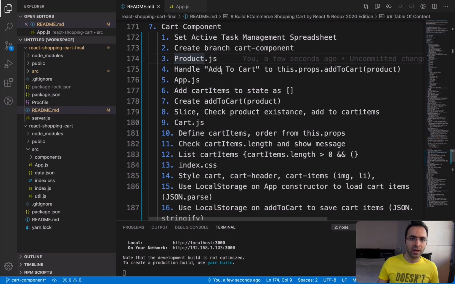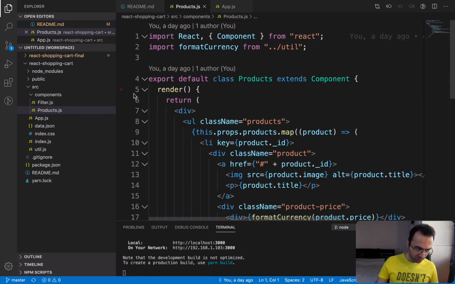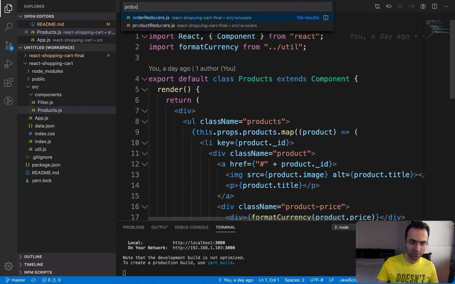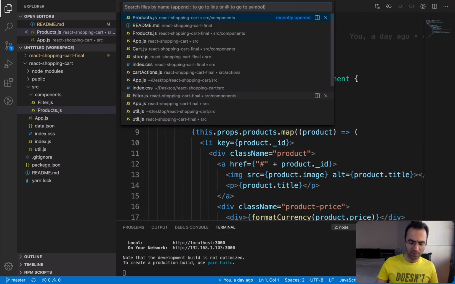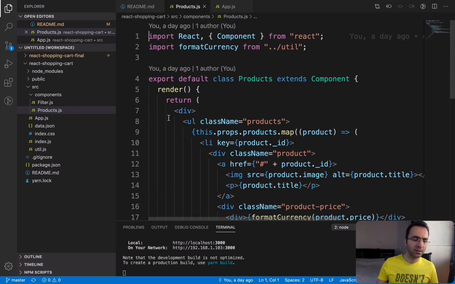We need to set the add to cart event handler to this.props.addToCart because the parent component, which is app.js, is responsible for handling this event. Let's open the products component from src components, open products, and you can press Command P or Control P in Windows and type the name of the file you are looking for, like products, and then press enter. It's another way to get access to a file inside VS Code.